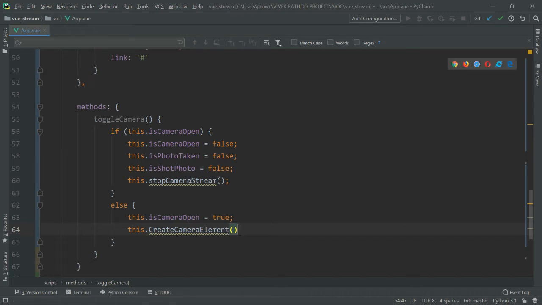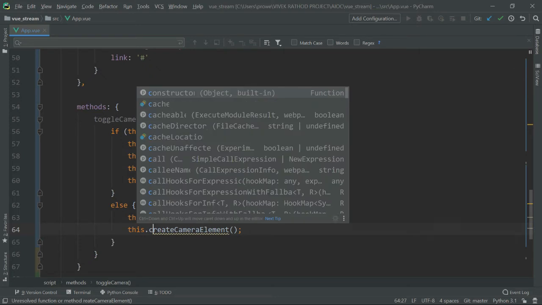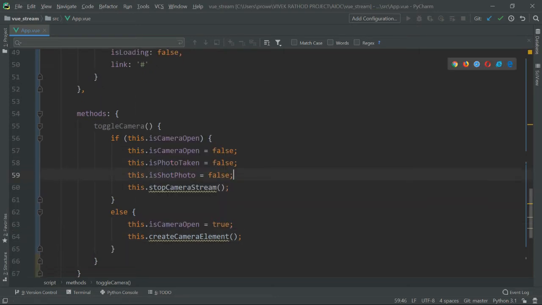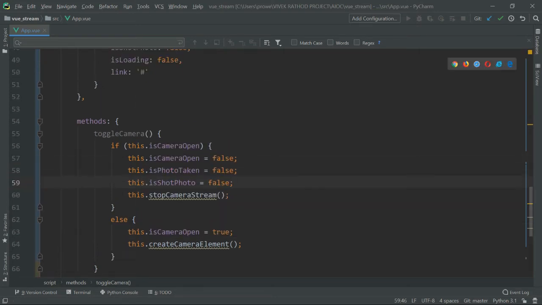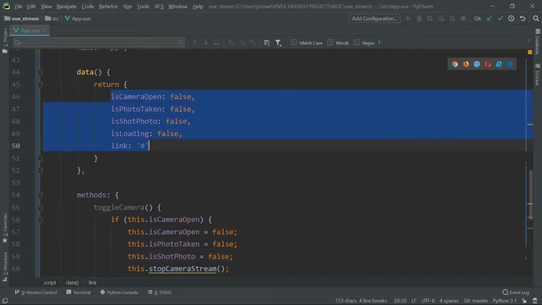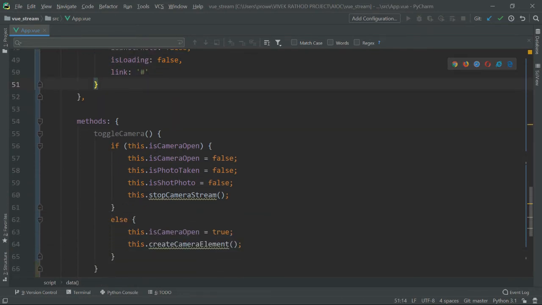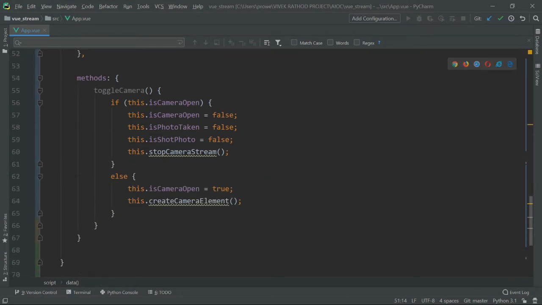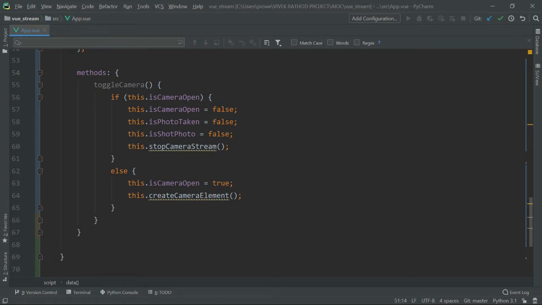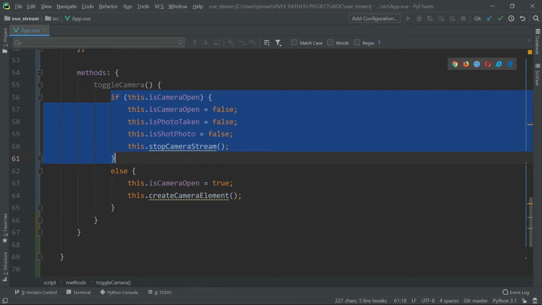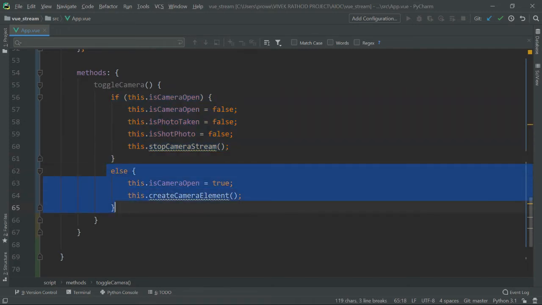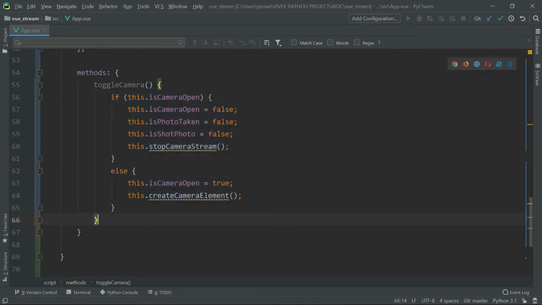Now obviously we are going to create this function, so this was just for checking if the camera is opened or not. And obviously we have to change these values, because if the camera is open, then we have to change the button to stop streaming. Okay, so this is the condition for if, and this is the condition for else for this toggle camera. Okay, so now let's create this function.